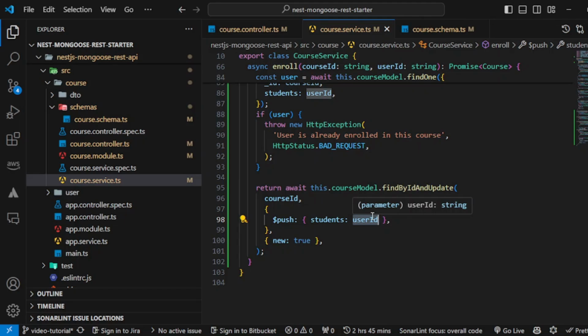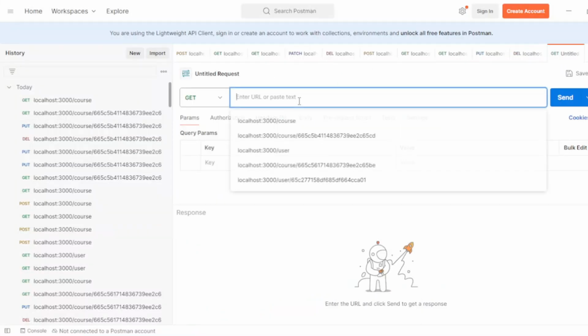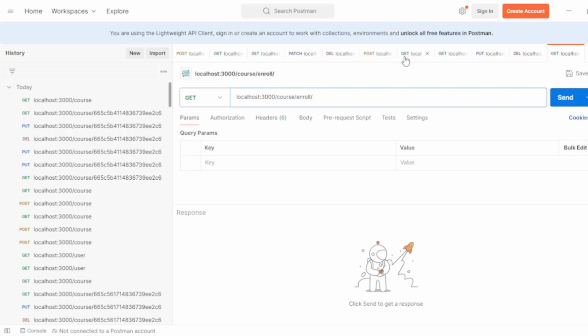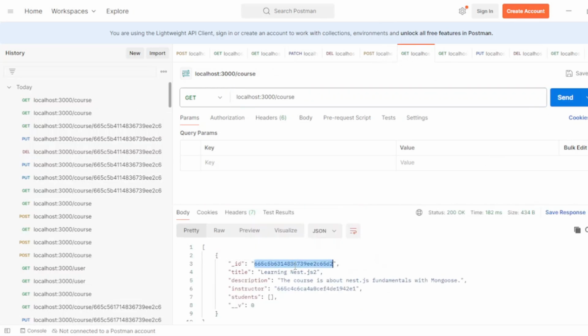So let's try and hit it from Postman, and I will also further explain all of this in MongoDB so that these things can be clearly explained as well. So let's go over here in Postman and create a new request. localhost 3000, and in here I have to do course and then enroll and then the course ID. For the course ID I will try and find one course ID. Let's do the very first. There is only one.